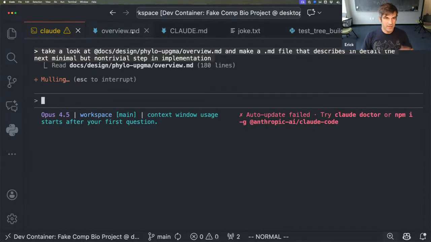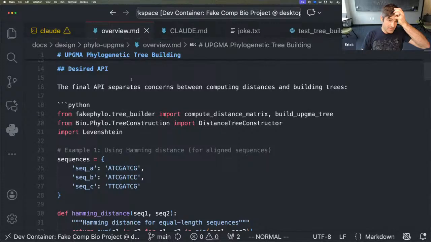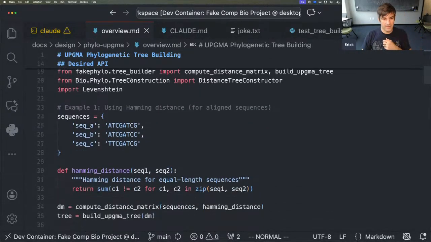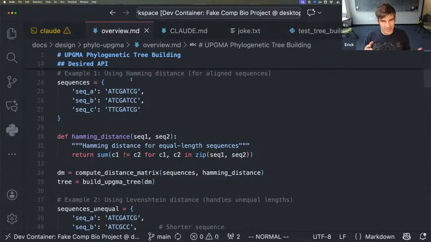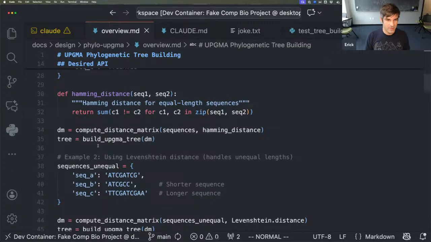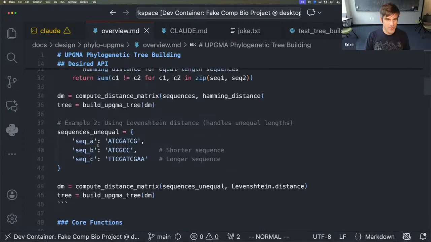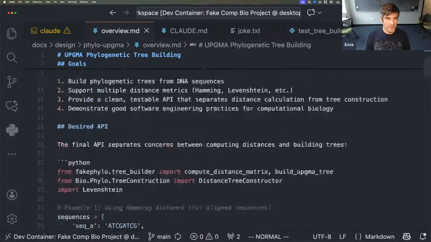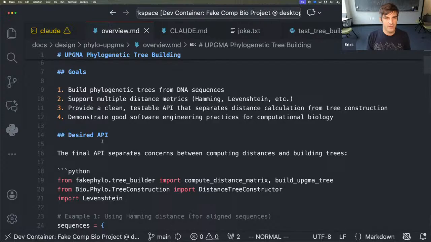So what is this overview file? This overview file describes what it is that we want. Just a tiny bit of context here: this is a fake comp bio program that is doing UPGMA, and it is currently hardwired to just use the Hamming distance, but we want it to be able to swap out distances. We want to include Hamming distances, but also Levenshtein distance. So the first step I hope it's going to do is a refactoring step that allows us to be more flexible in terms of what distance functions we put in.